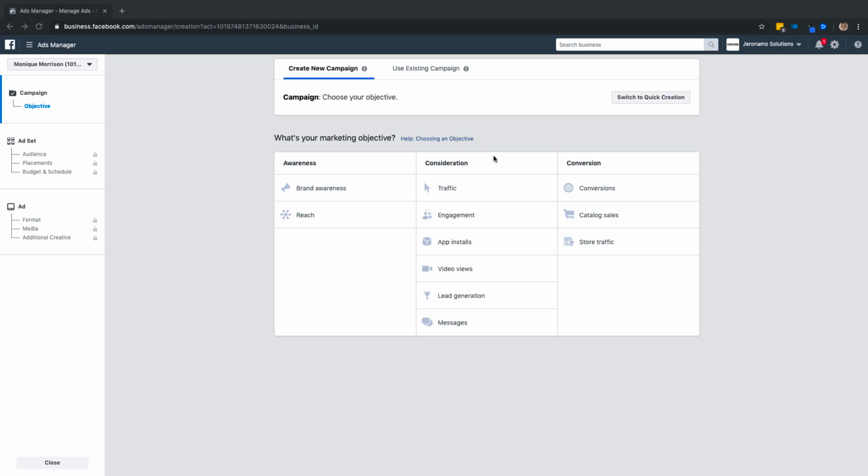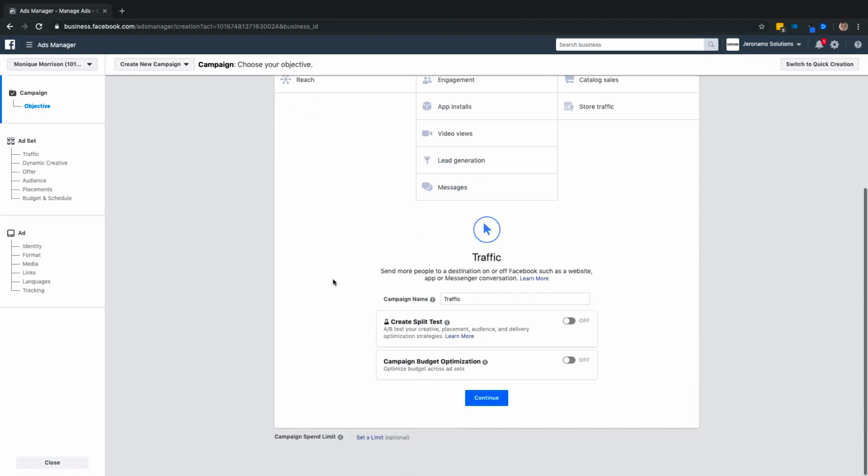All right, so for this ad, I'm going to click on traffic. And then here you would give your campaign a name. I like to use the same naming convention for all of the ads that we have in our ads manager. So for me, I put the year first, then the name of the campaign, and then I put the objective too. All right.